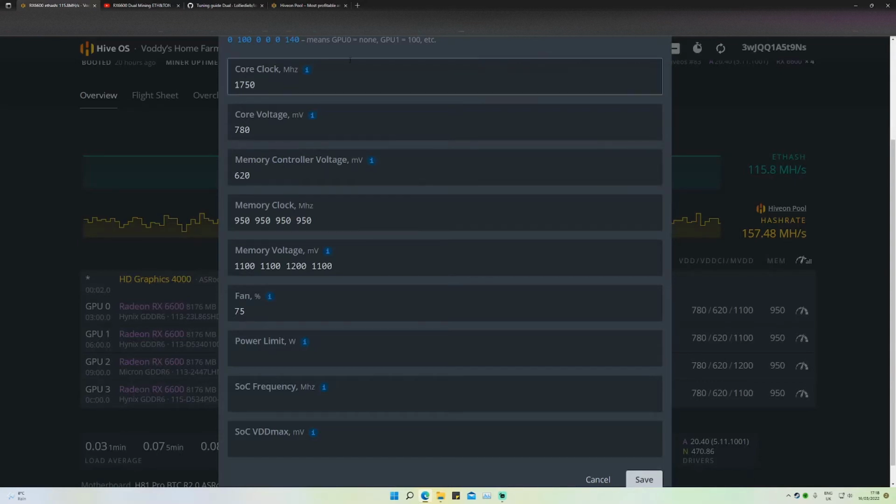Obviously, what I would normally run straight Ethereum at would be 900 on the core, 630 on the core voltage I run to stop any crashing, 620 on the memory controller, 950 on the memory clock, and then the memory voltage, as you can see there. So back to these overclocks. I dropped the memory controller voltage down to 620, like I just said. Obviously, the memory clock I haven't changed at all. I've still got 950 all across the board. And the memory voltage, if you've watched my last couple of videos, you should know that the 1100 is for the Hynix memory cards, and the 1200 is for my Micron card, because if I try and go lower than that, that card just crashes.